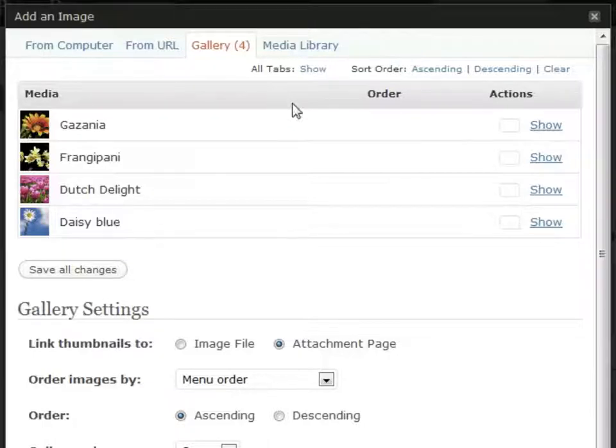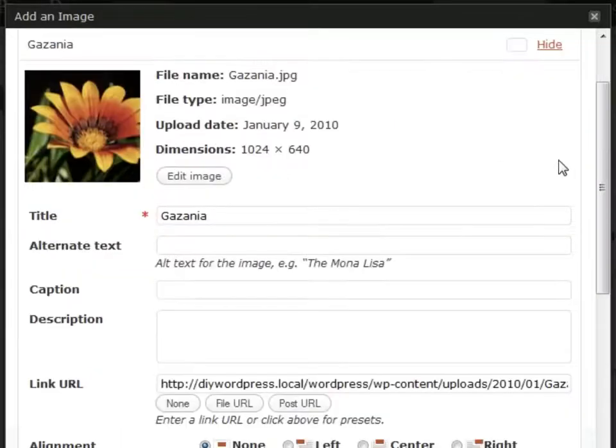In the Gallery tab, you can click Show to reveal the attributes of the image. Here you can edit the attributes of each image and determine how you want to insert the image into your post. The first two attributes, title and alternate text, help your images appear in search engines like Google Image Search. Fill in a caption here if you want one to appear below your image. Descriptions aren't very important since they only appear on gallery pages, which is the subject of another screencast.